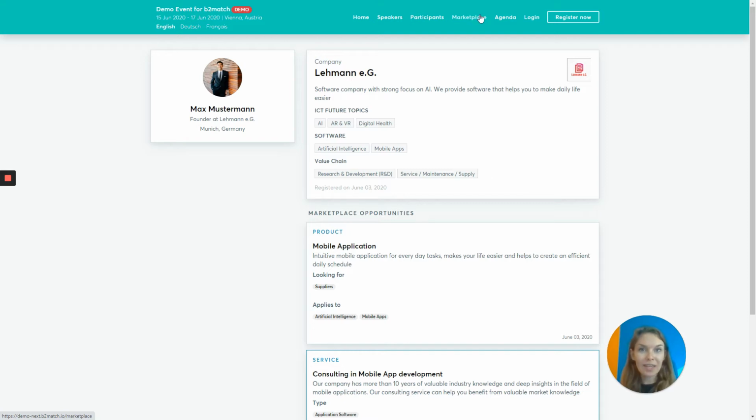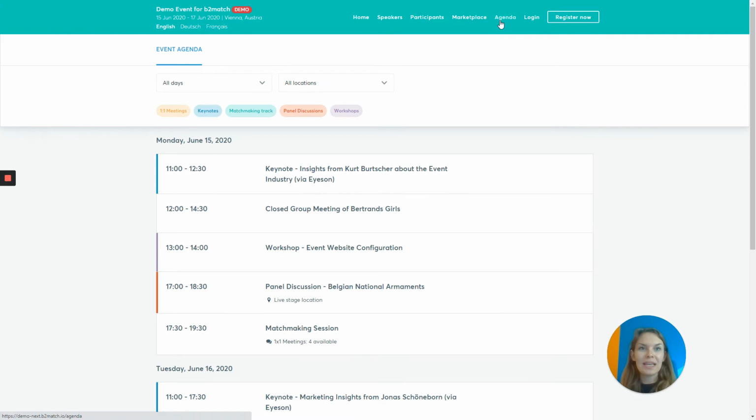The next thing I'd like to show you is the agenda. The agenda is quite powerful and a very flexible tool. Of course, you can create some agenda sessions to enable the matchmaking, but it doesn't stop there. Basically, you can add any information you want and tell your participants what they can expect from your event. So, for example, you could have a little welcome or registration session. And of course, you can have some keynote speakers and workshops.